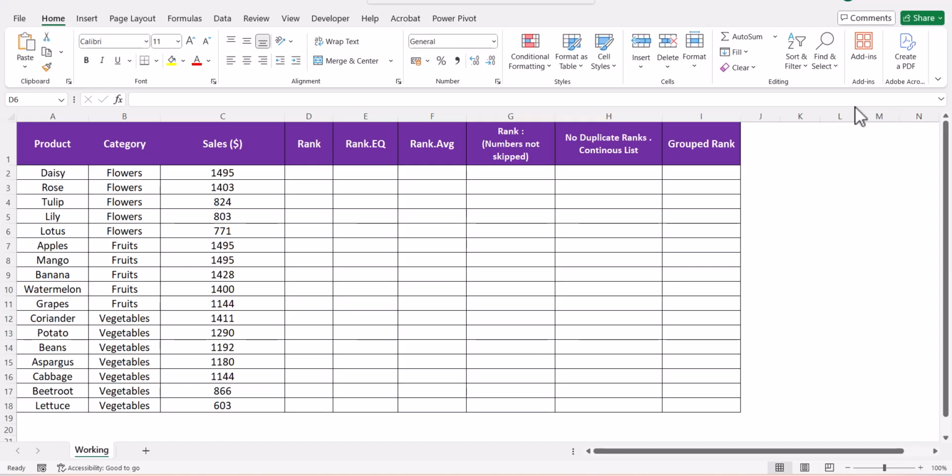In today's video, we will learn ranking in Excel. If you see our data, we have various products given along with their categories and the sales. So let's first start with the rank formula.